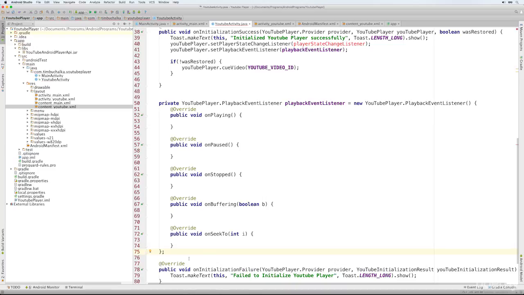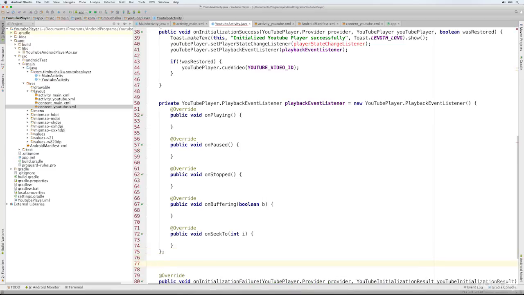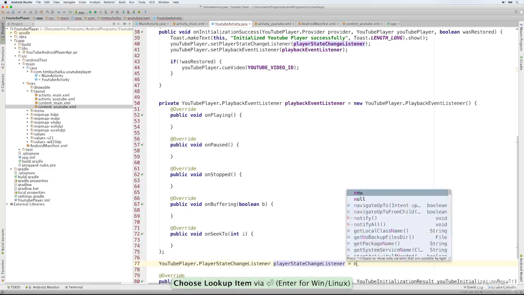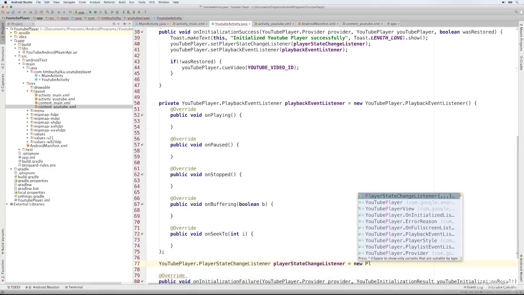So let's do the same for the other one, which was the player state change listener. So I'm going to do the same thing. I'm going to type YouTubePlayer.PlayerStateChangeListener, and we'll call that playerStateChangeListener equals new. PL again, we get the same thing crop up.